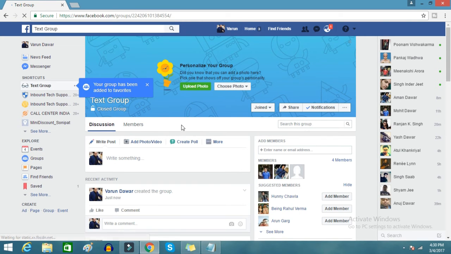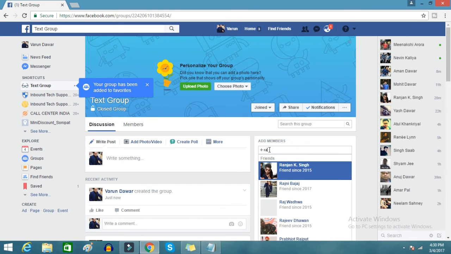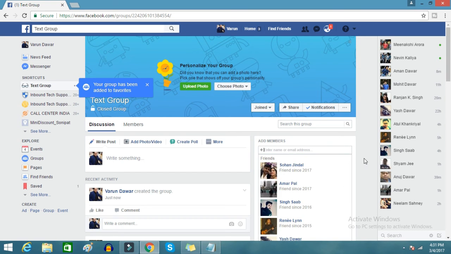Now these are the options you can choose here. You can add members here as well. You see this one, this is an option where you can type any name. Suppose I type any name, I can add this person as well, but I'm not going to do that. So you can add more people in this group anytime.